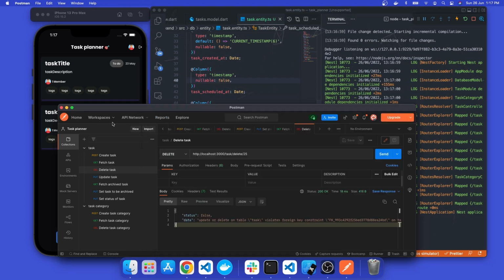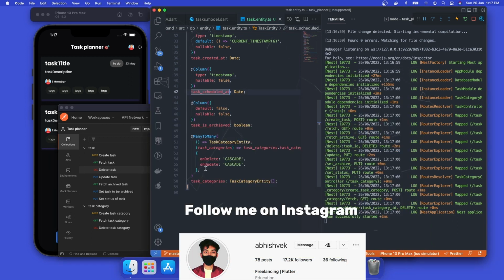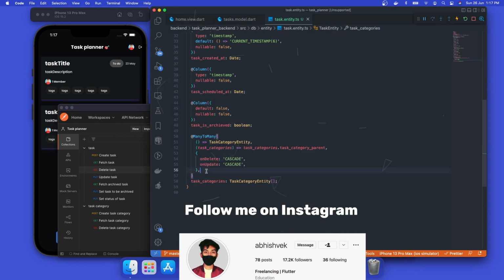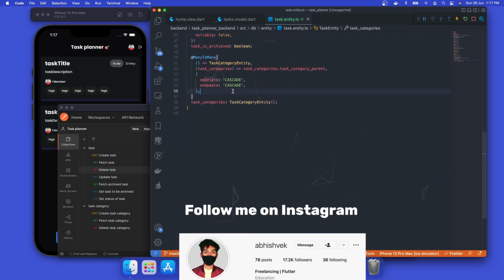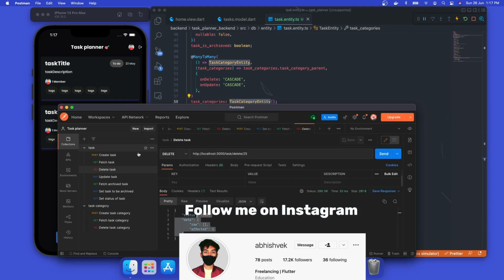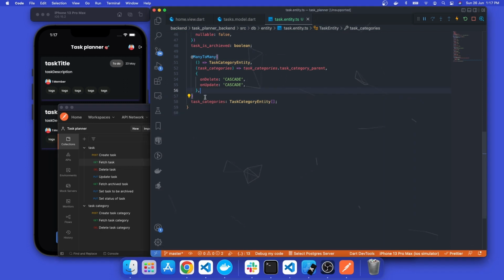Cool. So now let's try deleting it. Alright, so now you can see we have affected rows 1. Now what this thing does, this thing will be simply saying that if my main task will be deleted, all the categories that are attached to my task should be deleted as well. Similarly, on update, all the task categories should be updated as well. So right now you can see if I fetch the tasks, I won't be having any task. Right, so now I'll simply create a new task.